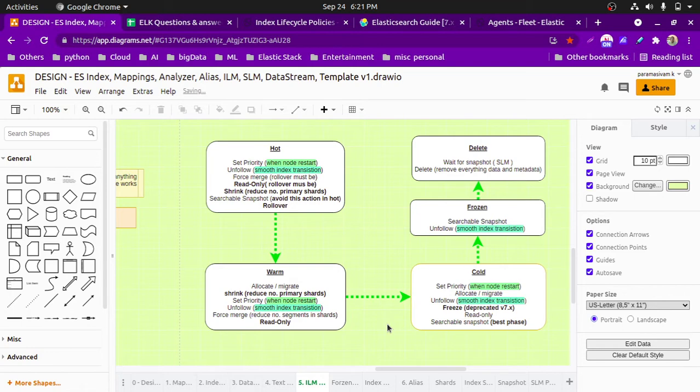So all the deleted segments will be reclaimed, and we can make a single shard so that it will have a single copy, single files or some single stuff. Okay, so that is easy to mount as a searchable snapshot. Now, we can make it a searchable snapshot, either index or data streams, right?